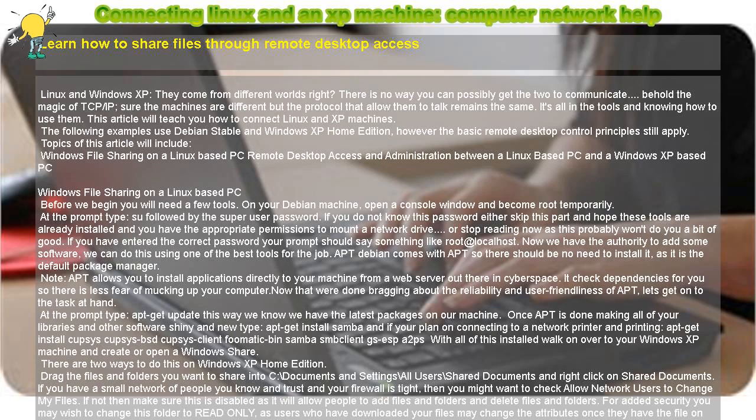If you have a small network of people you know and trust and your firewall is tight, then you might want to check "allow network users to change my files." If not, then make sure this is disabled, as it will allow people to add files and folders and delete files and folders. For added security, you may wish to change this folder to read-only, as users who have downloaded your files may change the attributes once they have the file on their local machine.